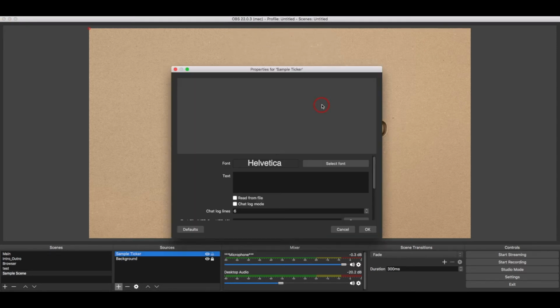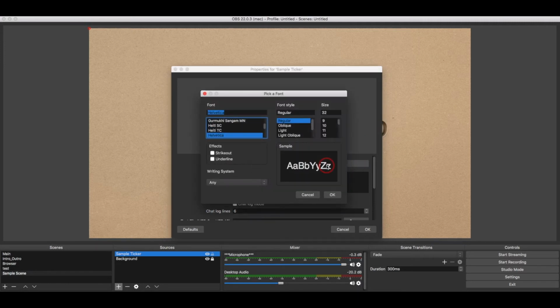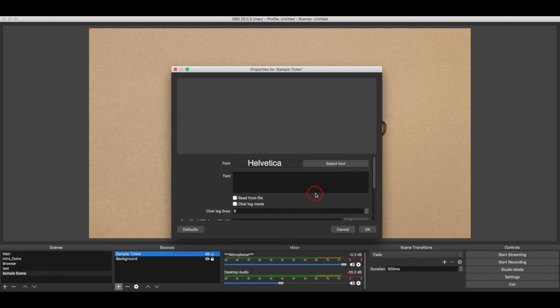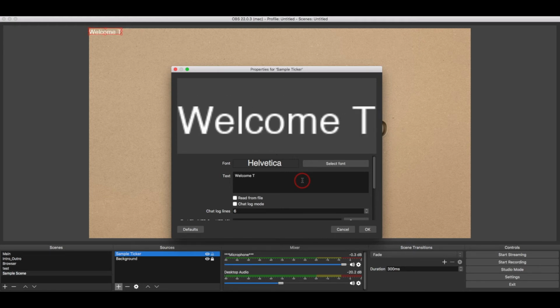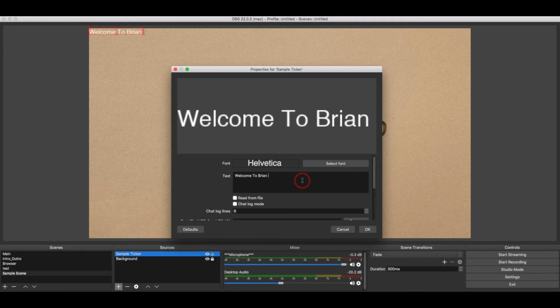Right-click on the sample ticker and click on Properties. This window will allow you to type the text, change fonts, size, and color. I will type Welcome to Brian Unboxed in the text box and change the color as well. Once I apply the changes, the text will appear on the upper left and I will be able to move it anywhere in the window.